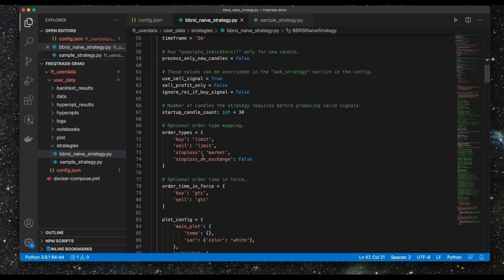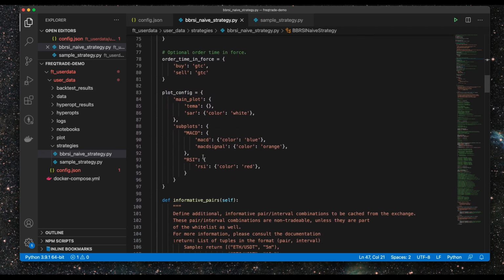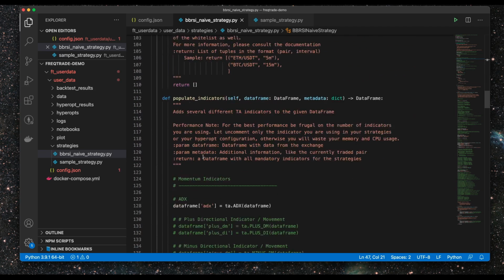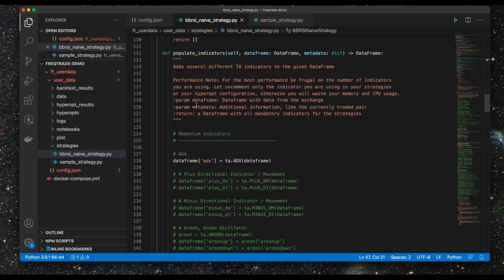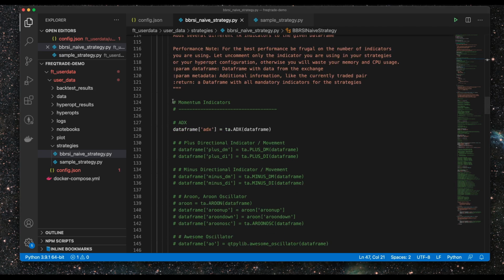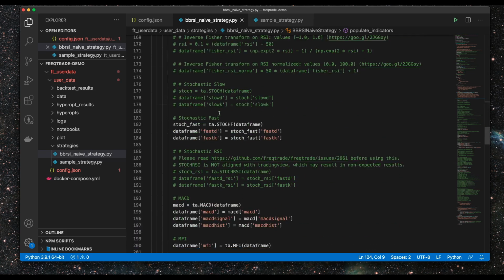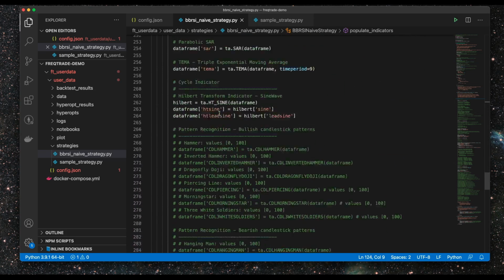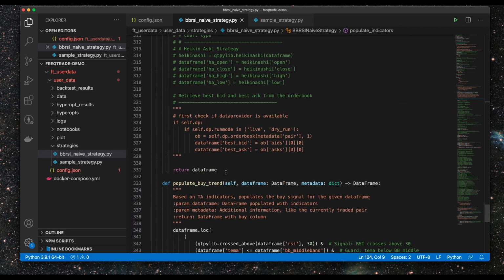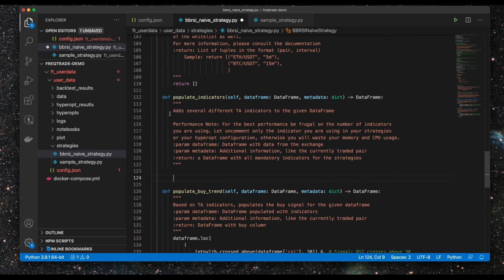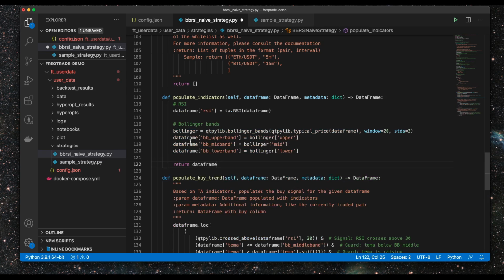Now I'm going to just skip down through these and go straight down to populate indicators, because this is what we want to use for our strategy. So what I'm going to do is I'm going to copy and paste in here what I've got for the naive strategy. And you can take a look at these other indicators here. But what I recommend you do is clear all of that out. So just get rid of all of that. You can get rid of the comments as well to keep it clean. And this is what we're going to use for our naive strategy. These are the indicators we're going to use.